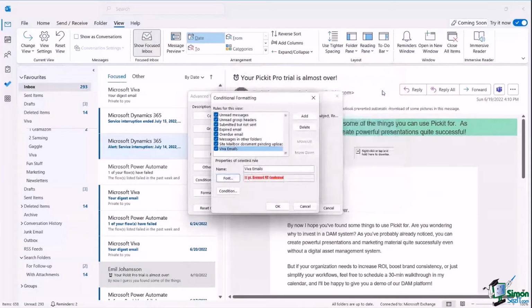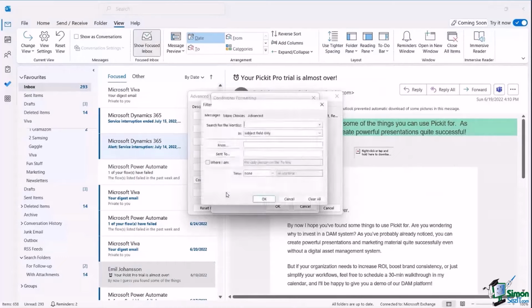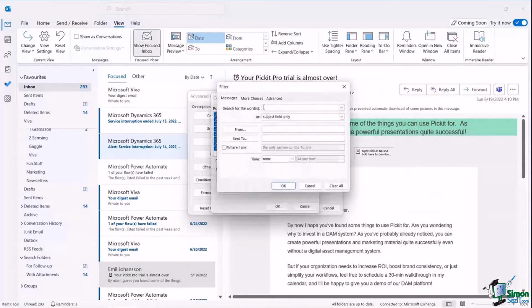Let's click on OK, and then we can apply a condition. So we need to tell Outlook which emails we want to apply this formatting to. So if we select the condition, we can do things like search for words, or we can type in who the email is coming from as our condition. I'm going to say the word digest. Now, digest in subject field only. If you wanted it to search for a word in the body of the message, then you would select subject field and message body. I'm just going to search in the subject field only.